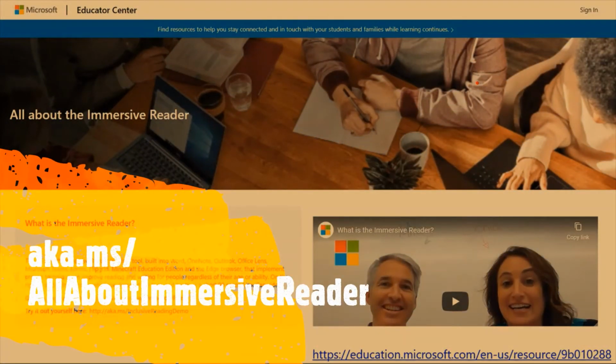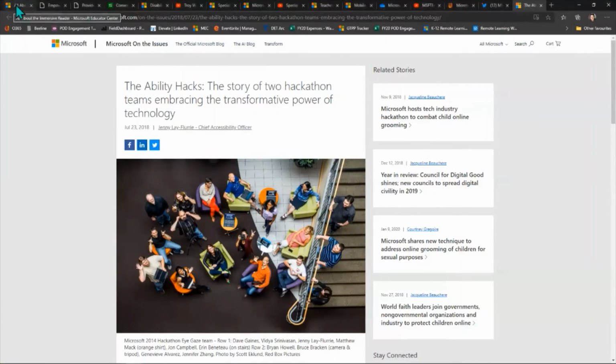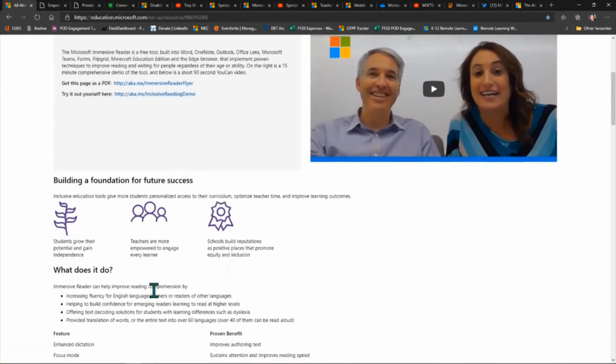aka.ms/ImmersiveReader. There is also a link on here when you access the slides. This is an absolutely brilliant page for you to go to. I'm going to pop up into the page here, and you can see what we've got on this page. We've got a video explaining Immersive Reader. We've got some PDFs that you can download. There's also an Immersive Reader demo that you can steer people to. There's a whole heap of information.